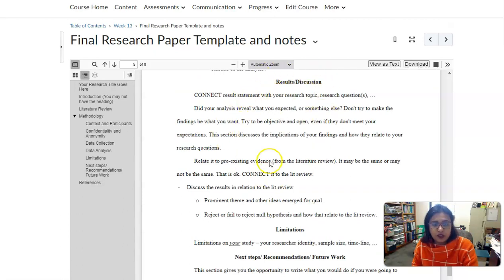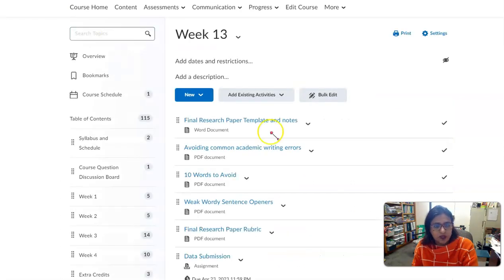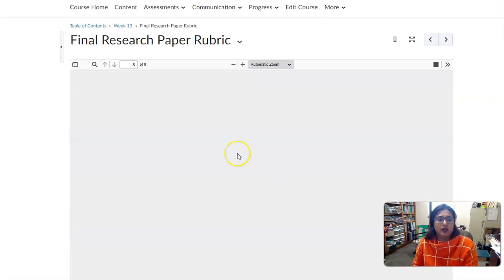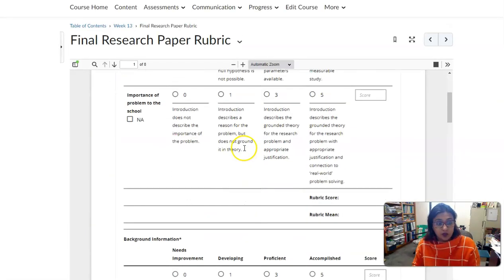When you're doing your research results and discussion, remember to connect it back to the literature review. Okay? Let me open up the final research paper rubric. Please know that this is not due this week. I am just giving you these so that those who want to work ahead are more than happy to go ahead and work ahead.